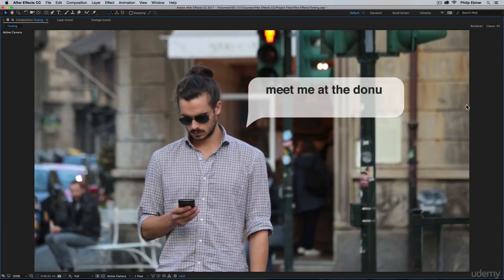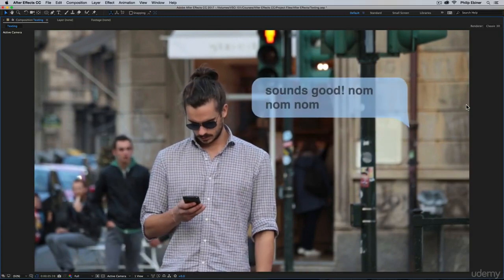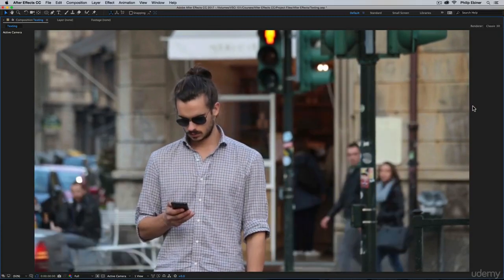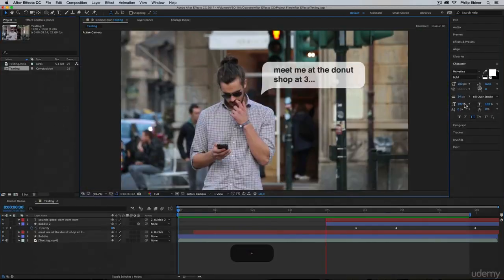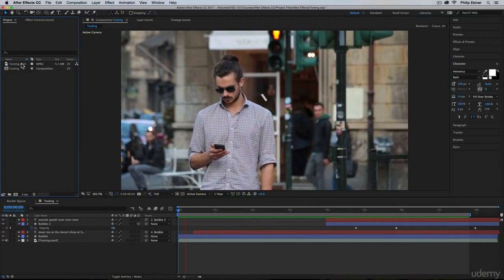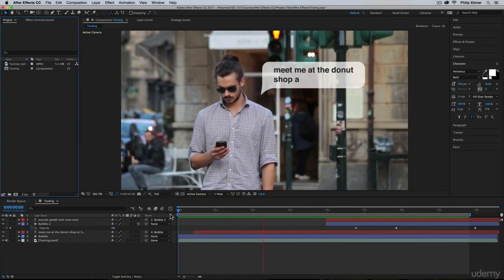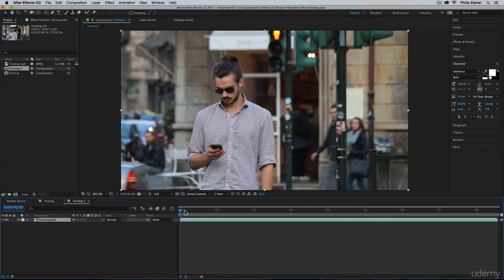In this project, we're going to create this animated text bubble that is a very popular effect people use when showing what people are texting on screen. So you can follow along with this project called texting, or you can just bring in the texting video file and create it from scratch. To start, let's bring in that texting.mp4 file and drag it into a new composition.